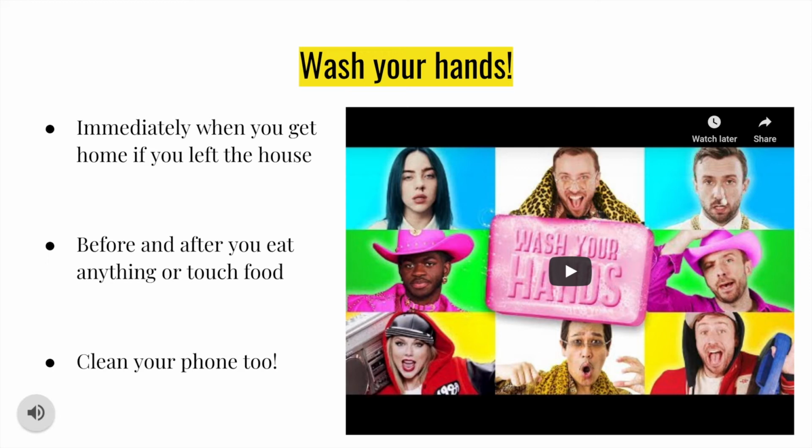It's also really important to clean your phone, because a lot of times without realizing it, we're touching our phones with our dirty hands and then putting them in our pockets, and then once we've washed our hands, we go back and touch our dirty phones. So those are just some of the most important times you should be washing your hands. And then now we're going to play this video for you guys.